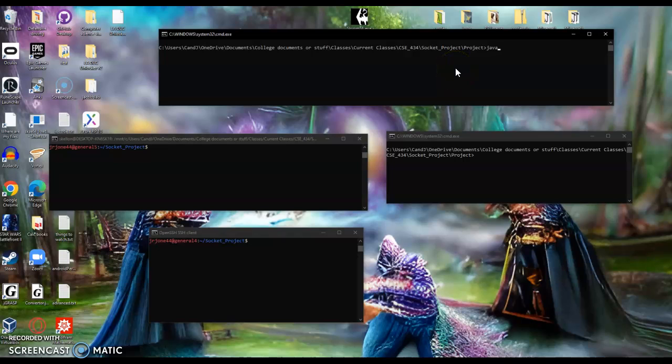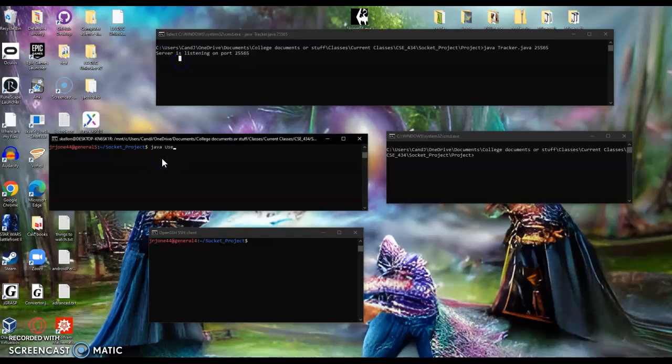Now I'm going to run the tracker locally. Oops. And I'm going to tell it to listen on port 25565. You can see the server started, it's listening. I'm going to go into one of the machines in general, and then I'm going to try to connect it. 4.42.30. And then I'm going to tell it the server is listening on port 25565. You can see it starts up.